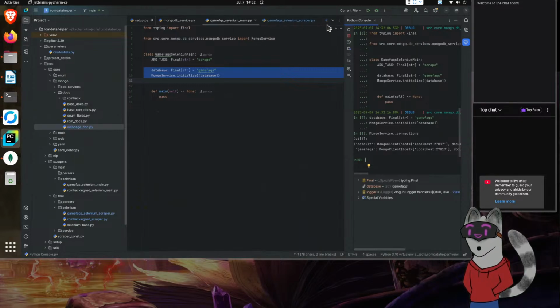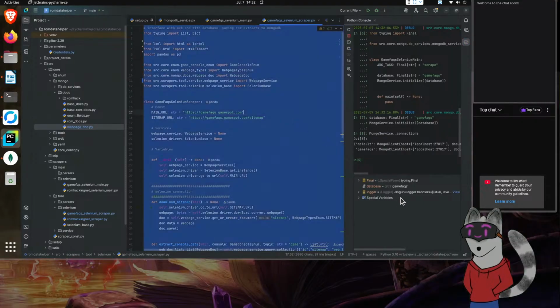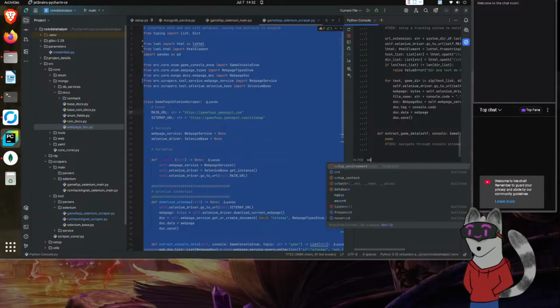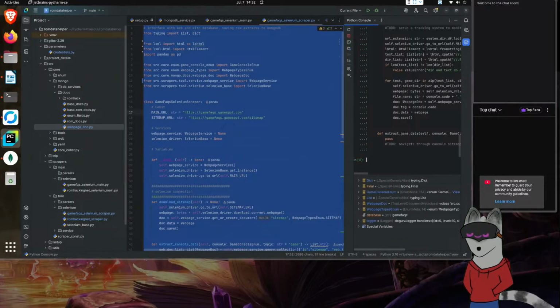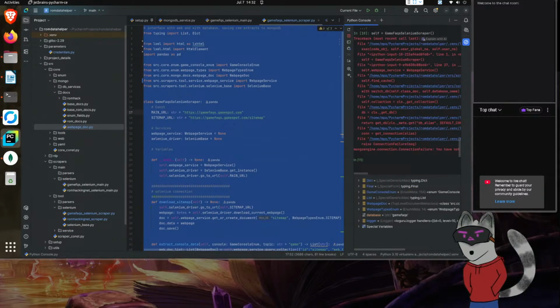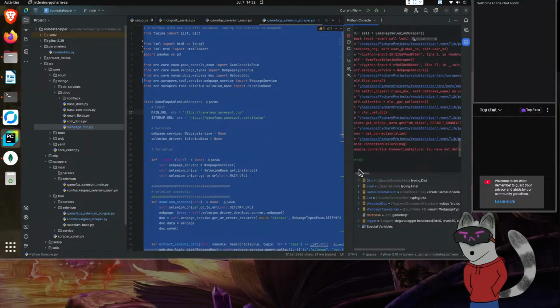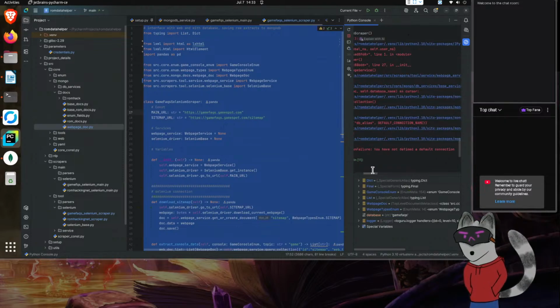Now then, let's head to our scraper. We'll run this. Everything should be the same. And connection failed. Cannot get... Why is the connection failing all of a sudden? Web page service. Could not initialize web page service. Cursor, get collection. Connection failed. You have not defined the default.